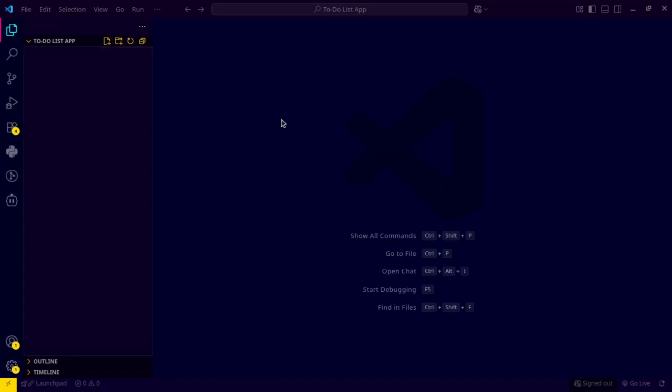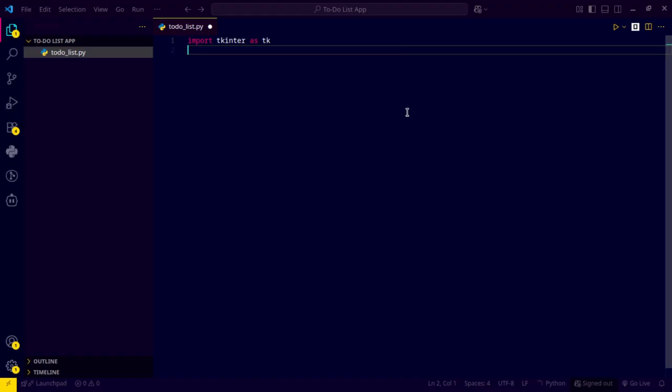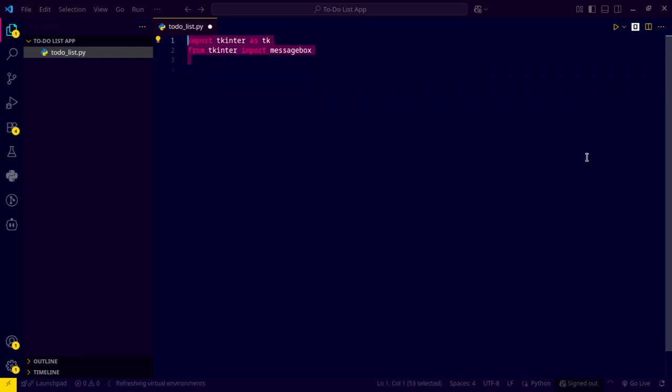First step, import the modules. We need two things: Tkinter for the GUI and messagebox for pop-up warnings. We import Tkinter with the alias tk to keep our code shorter. Messagebox handles our warning dialogues.